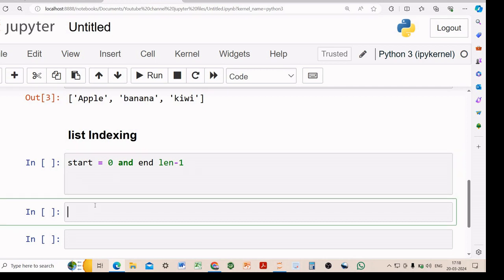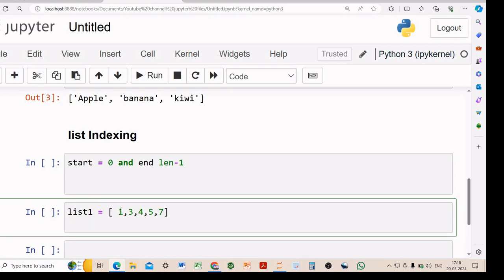Suppose I'm passing one list, list1 equal to 1, 3, 4, 5, 7, and when I index that element, then 1 will be at the 0th position, 3 at the first position, 4 at the second position, 5 at the third position, and 7 at the fourth position. And when we count the length of this list, then length always starts from 1.